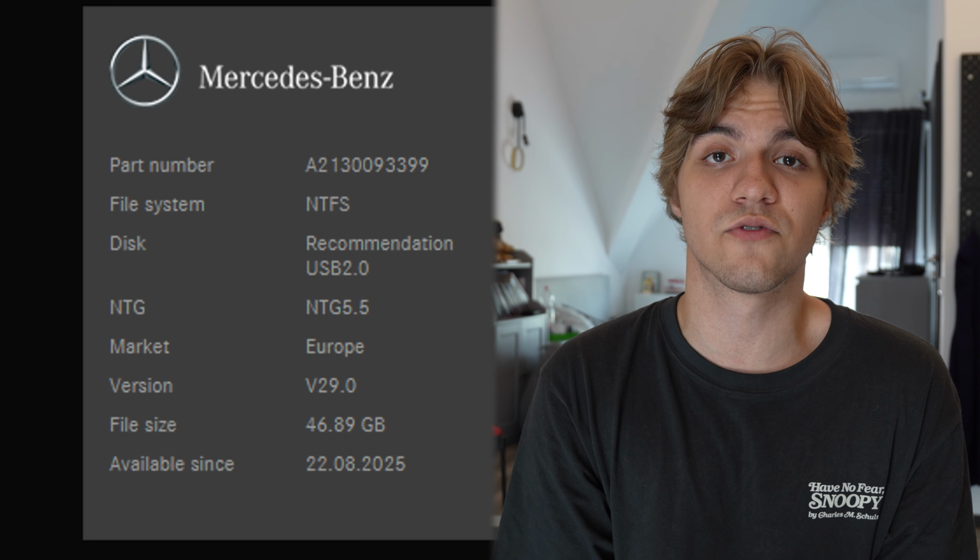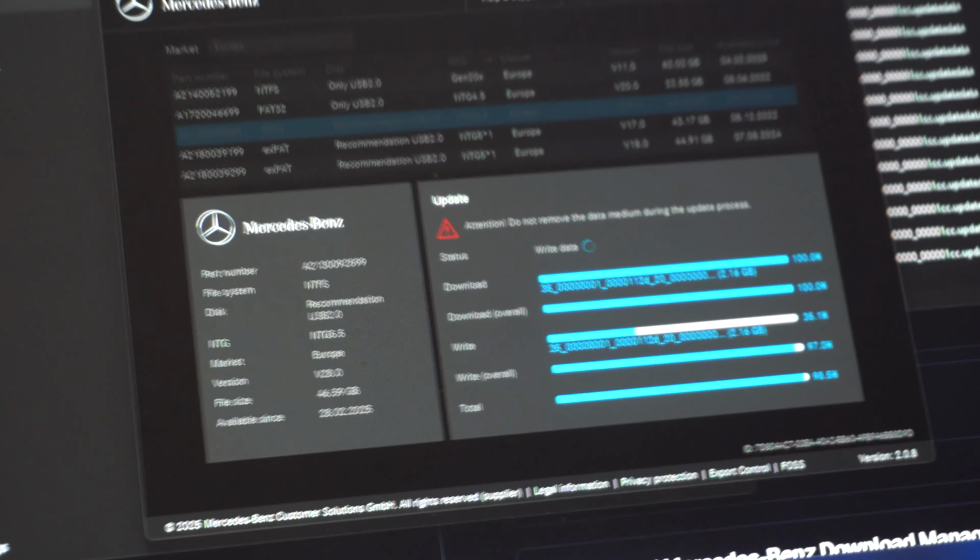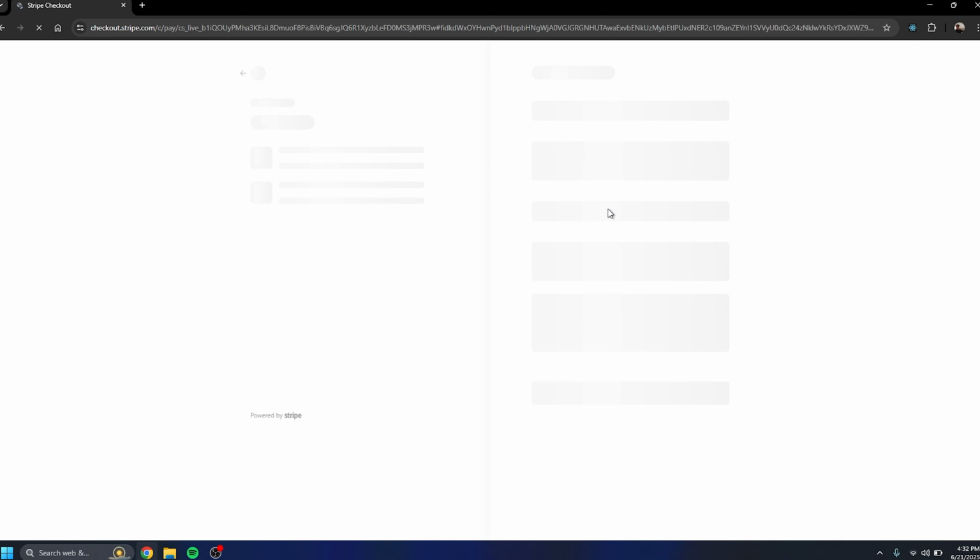Yesterday, Mercedes-Benz released a brand new software update for all NTG 5.5 navigations. That includes the European region, the North American region, the African Middle East region, and so on. All you need to do is go on mbretrofit.it, set up the USB correctly, plug it into your car, and purchase a code from us, and there you go, you're ready to start using your brand new navigation.